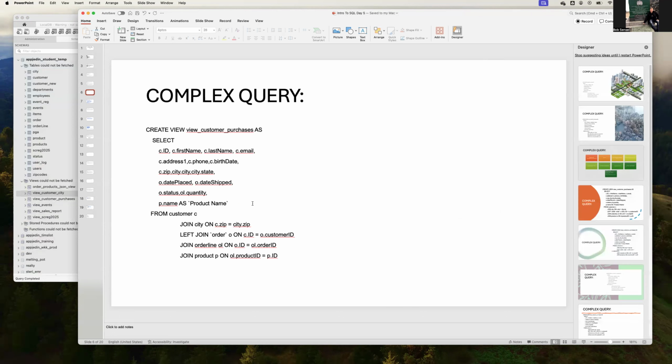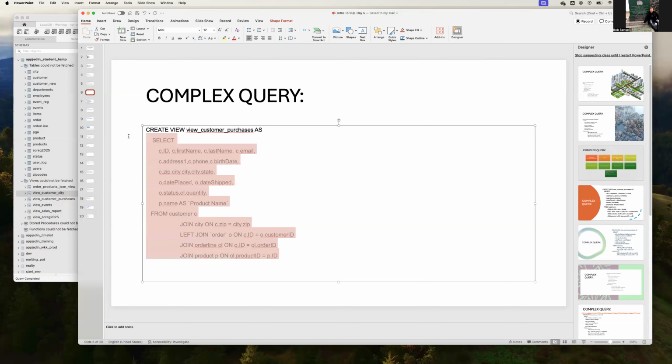Here's a more complex query. Here we're joining 1, 2, 3, 4, 5 tables. Let's just go ahead and execute this query as is.